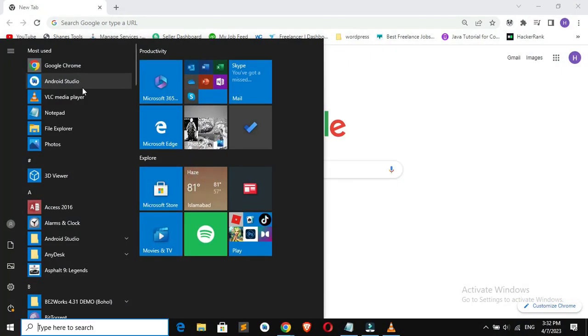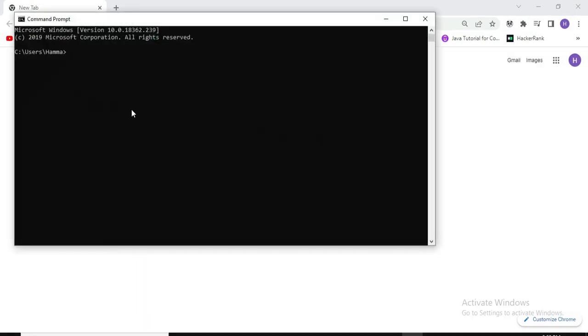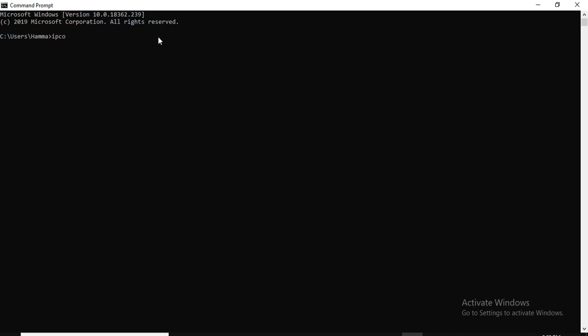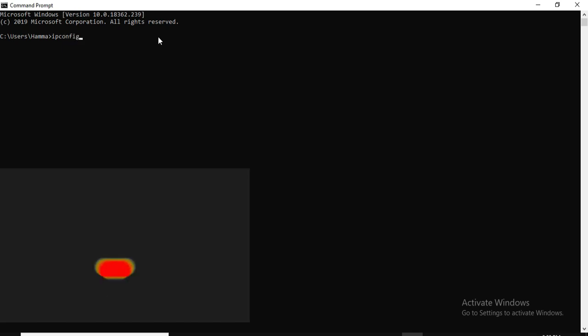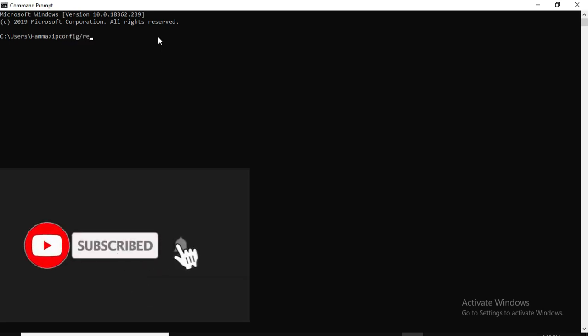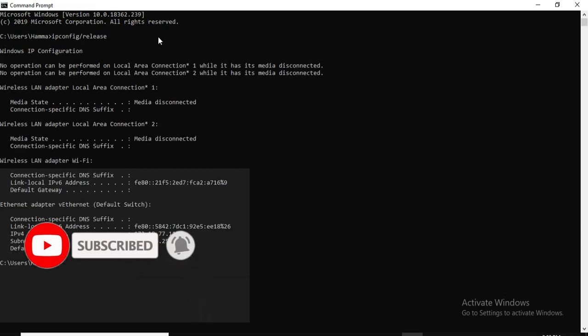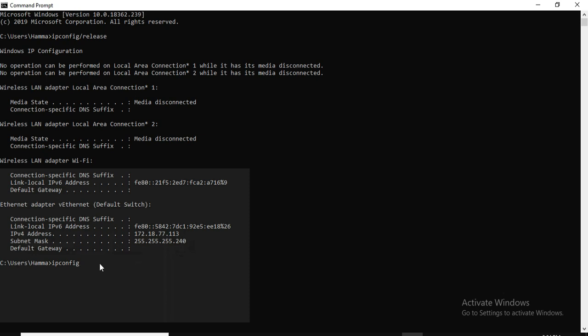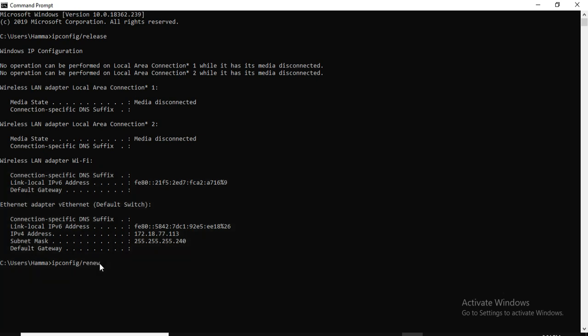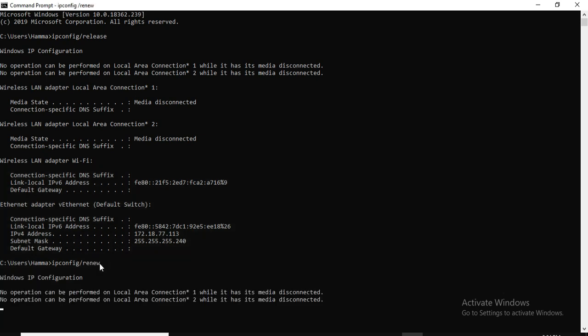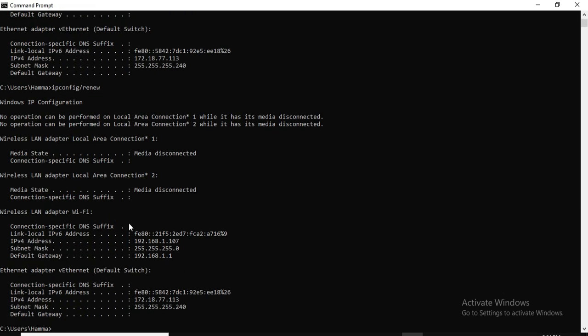Step 1. Open command prompt. Step 2. Release your current IP address. In the command prompt window, type the following command and press enter. ipconfig /release. This command will release your current IP address. Step 3. Renew your IP address. Next, type the following command and press enter. ipconfig /renew. This command will renew your IP address.